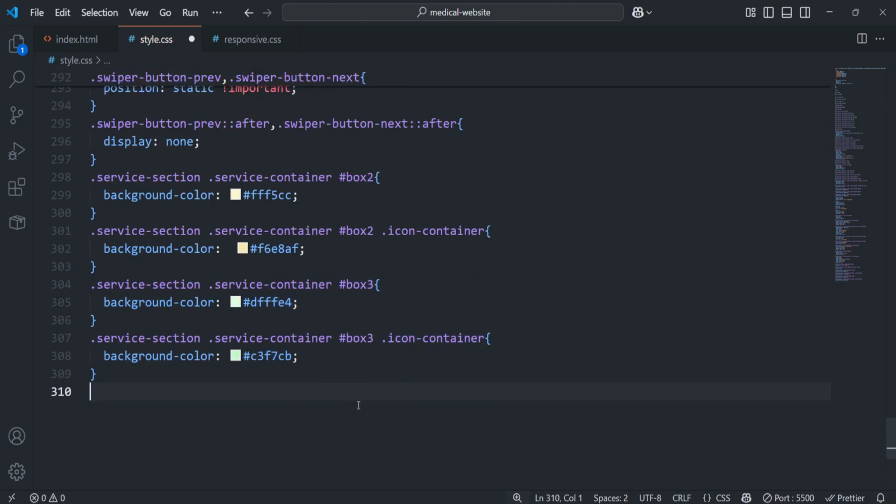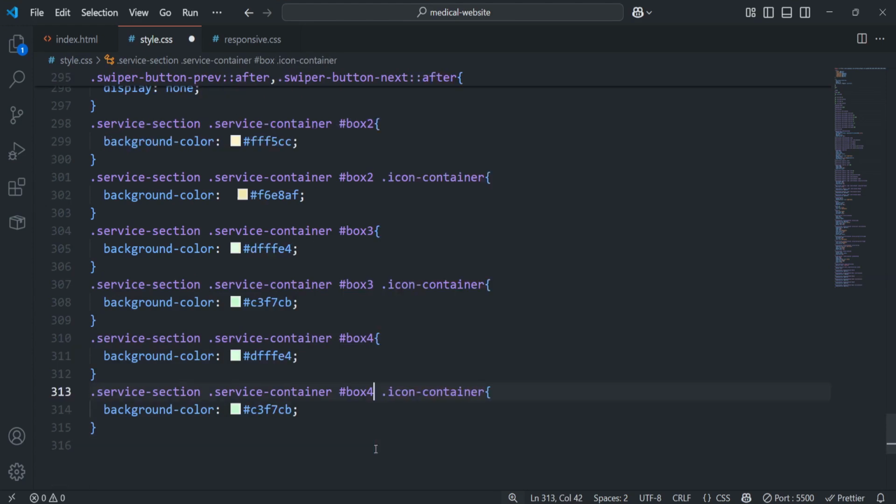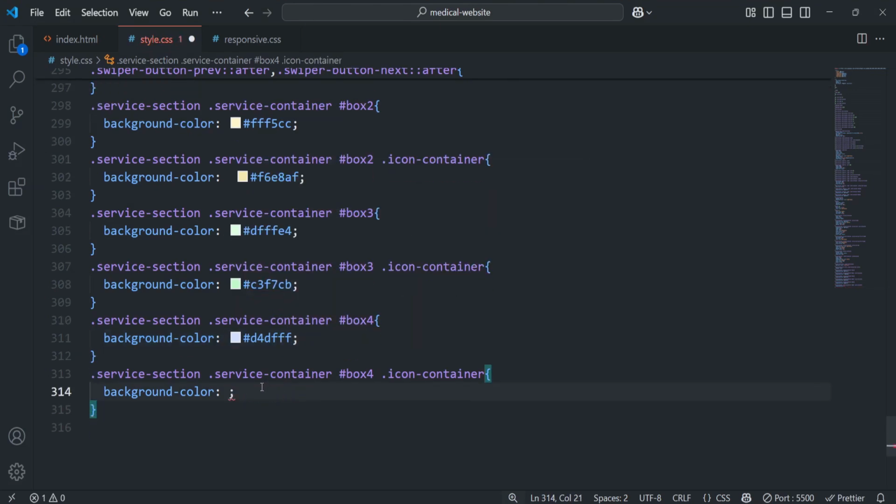Now I'm going to repeat the same thing for box 4. So I'll just copy these two and drag that down. I'll change this to box 4. Change this to box 4. For box 4, I'm going to give the card a background color of this hex color right here, and I'll give the icon container this hex color right here.